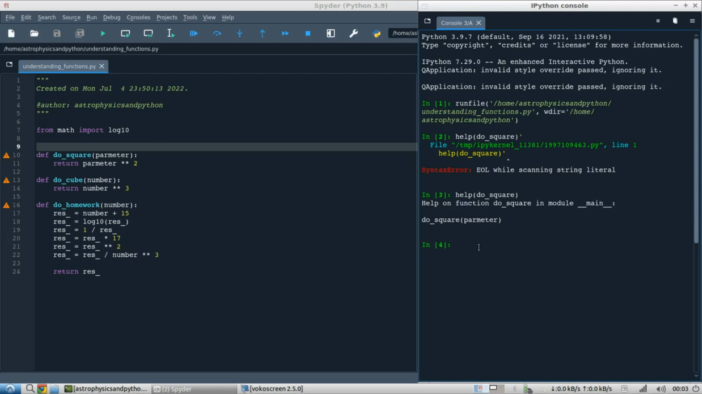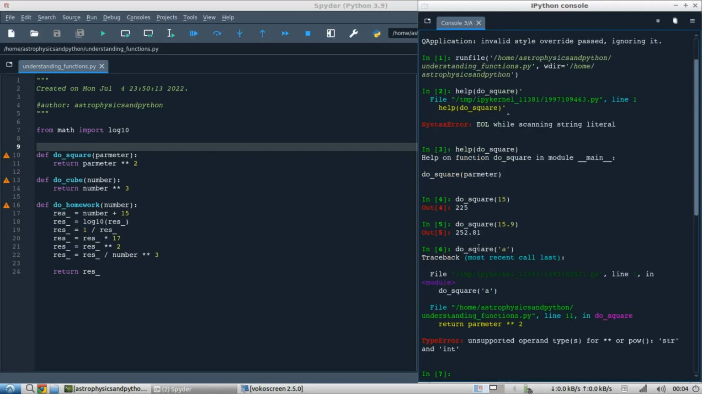However, this is not the case when you are dealing with large codes, really complex codes, or even multiple parameters. For example, we need to make sure that our code is to a specific degree safe from wrong inputs. If I do to square of, let's say, 15, it will give me an answer, and if I do to square of 15.9, it will give me an answer. However, if I do to square of, let's say, a, now it will give me an error.